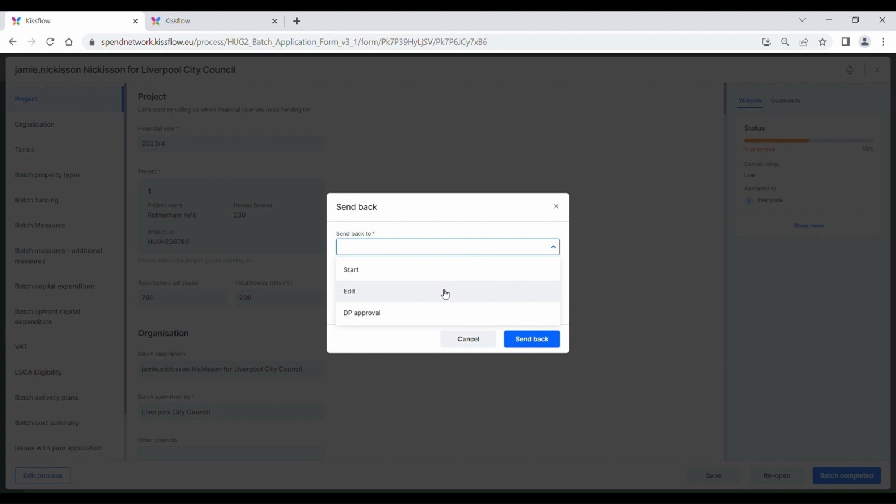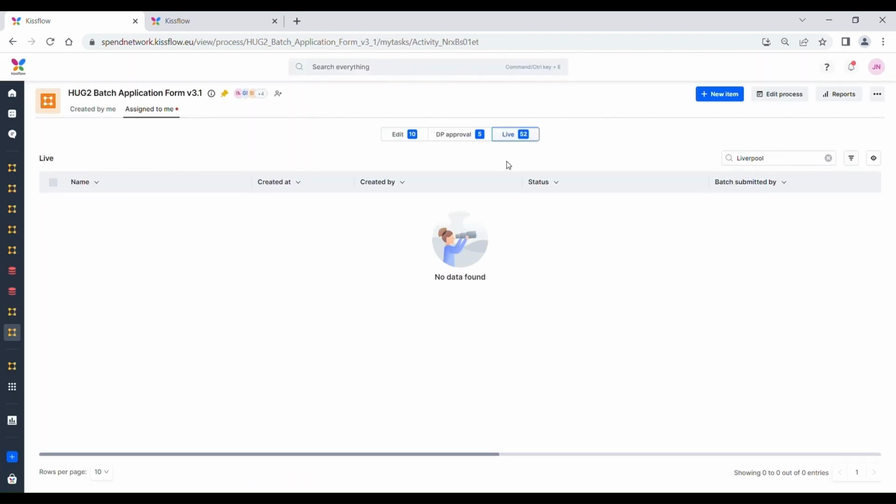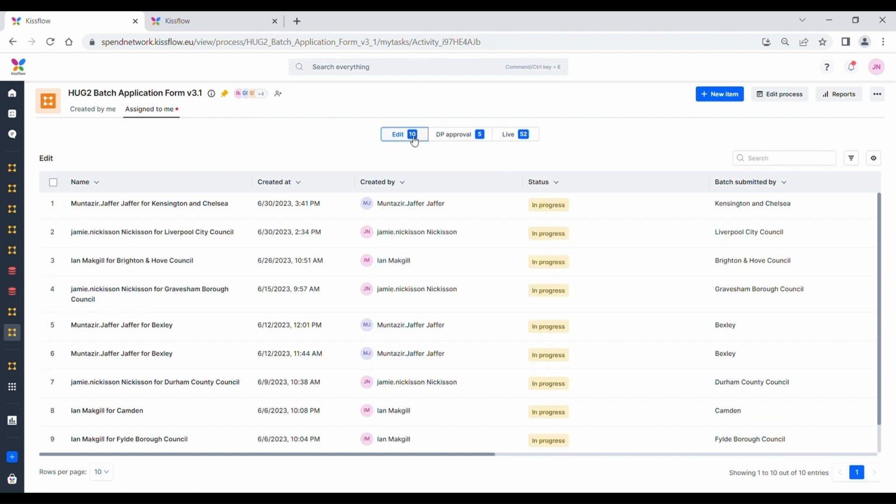This will display a pop-up. Click Edit from the drop-down options on the pop-up, and then add a note explaining why the batch is being sent back to the grant recipient for them to edit it. In this video, I'm just going to say Change Request. The grant recipient will find the batch under the Edit step, under Assign to Me.